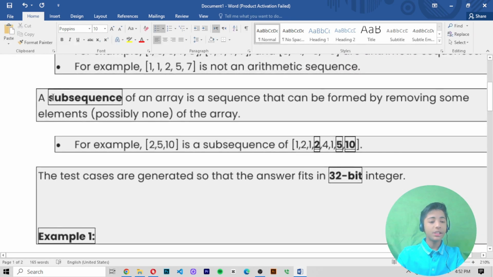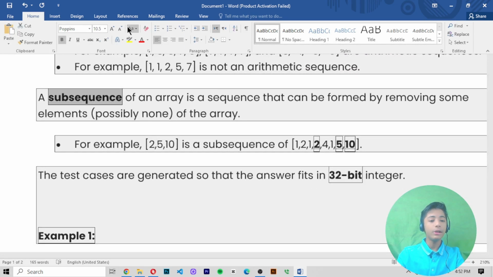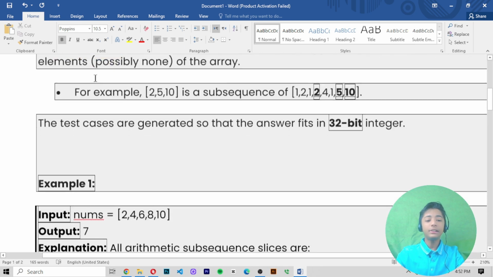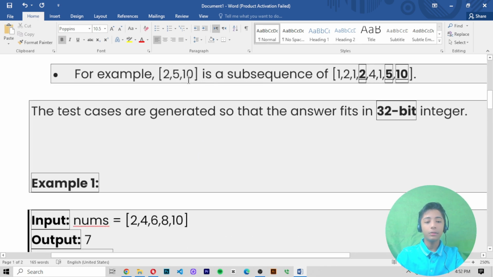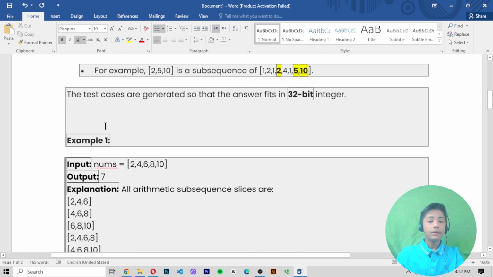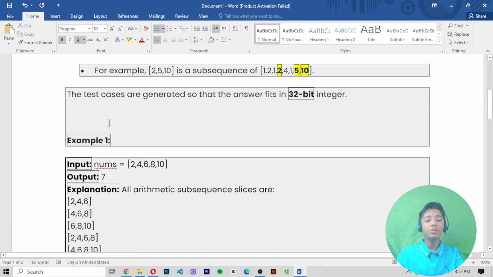A subsequence, please highlight this word subsequence of an array. A subsequence of an array is a sequence that can be formed by removing some elements, possibly none, of the array. For example, 2 5 and 10 is a subsequence of 1 2 1 2 4 1 5 10. Highlight this. The test cases are generated so that the answer fits in a 32-bit integer.